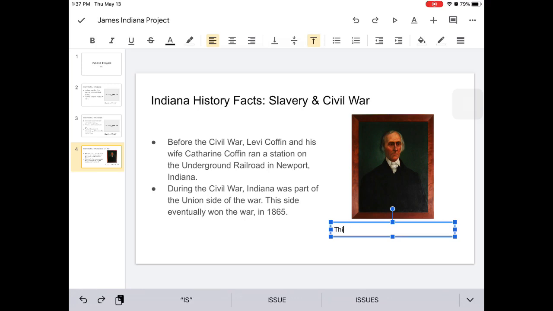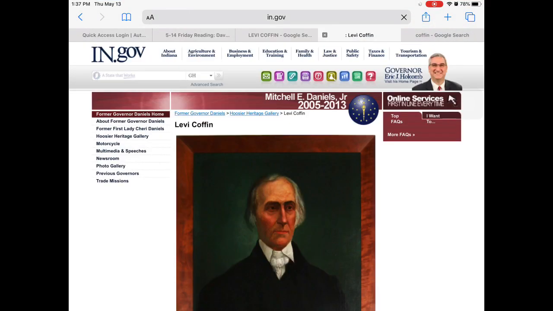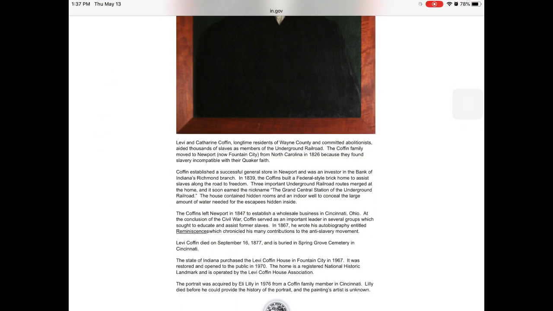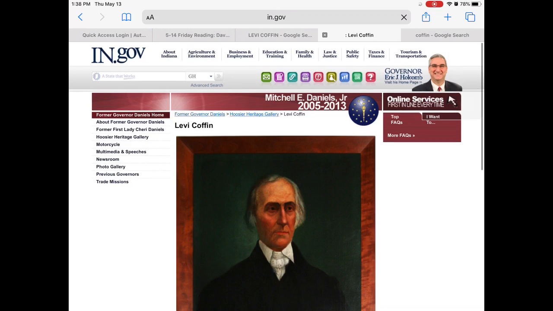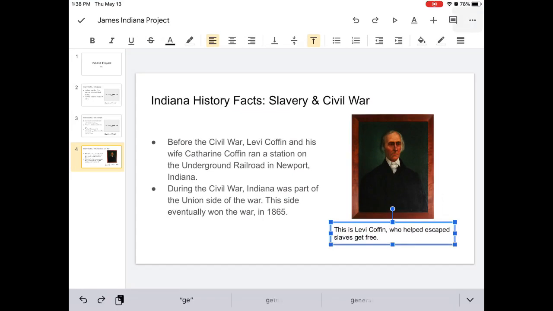This is Levi Coffin, who helped escaped slaves get free. Not eat free, get free. Okay, so I'm describing what I already know about this character. If I don't know anything, then I might want to do something like go to the image website and look for information there. What is this image of? What does it show? Okay, but I'm going to try to use my own words to describe the image and how it relates to the information.